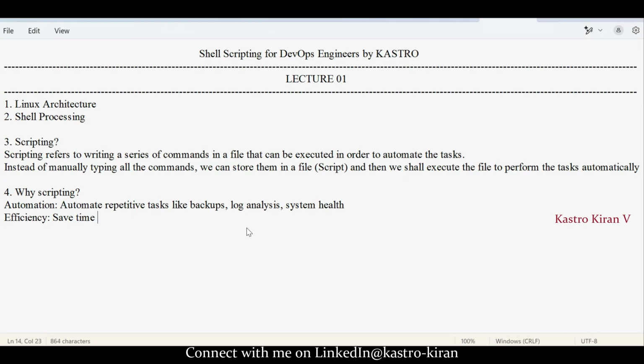And in the process, we can also reduce human errors. Let's say you want to execute 10 commands on a daily basis. On a given day, you might forget to execute some commands, and you might execute only 7 commands. That is a human error. To avoid human error, we can use scripting.